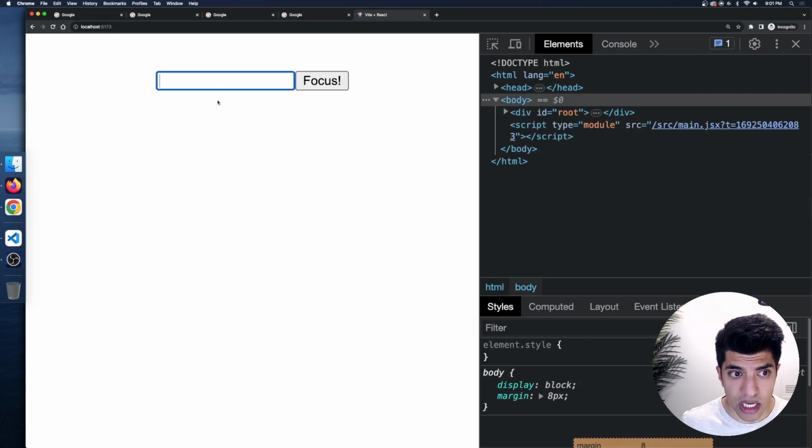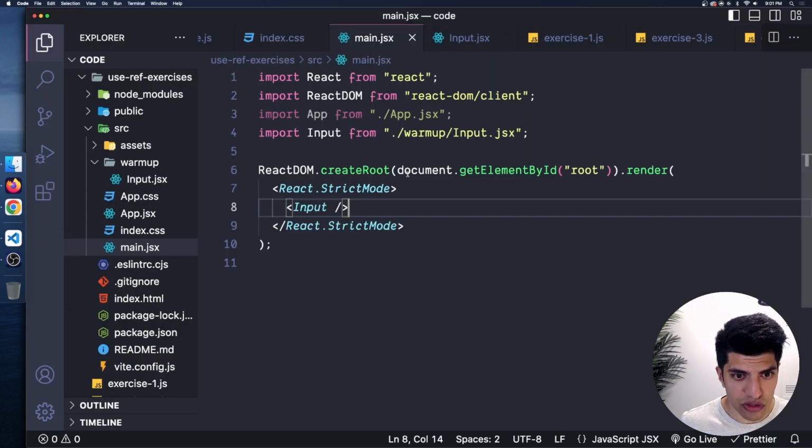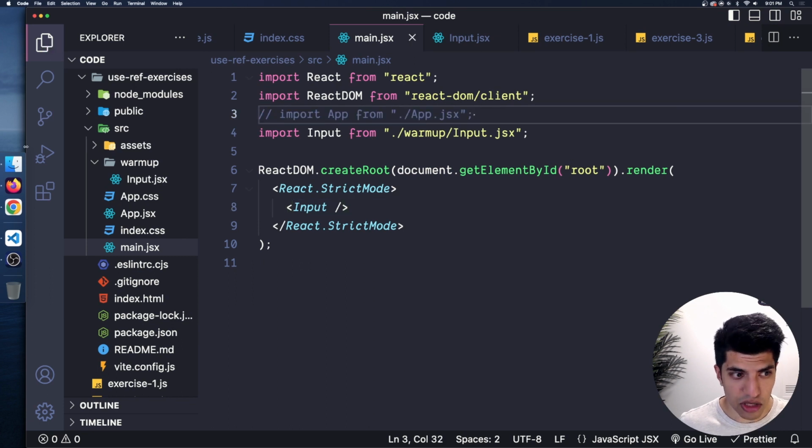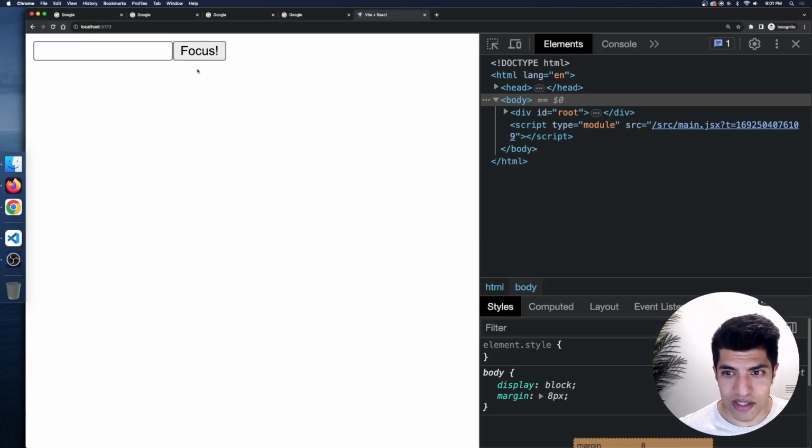So I have my input here. Notice that when I click on it, I think there is some styling going on here. I actually don't know where that's coming from. I think it's coming from App, so I'll comment that out. There we go.